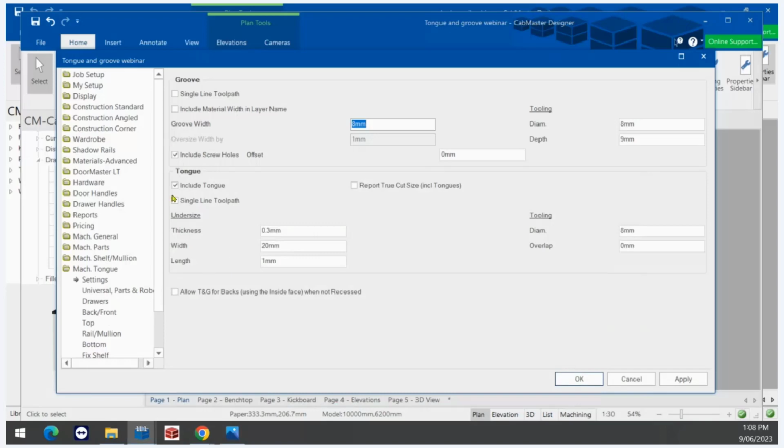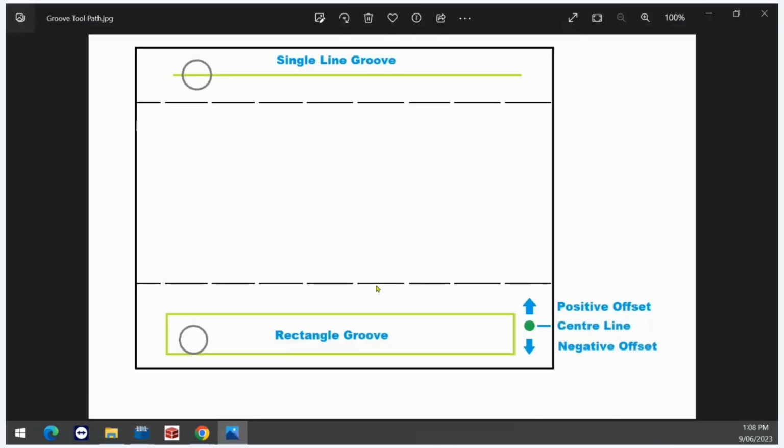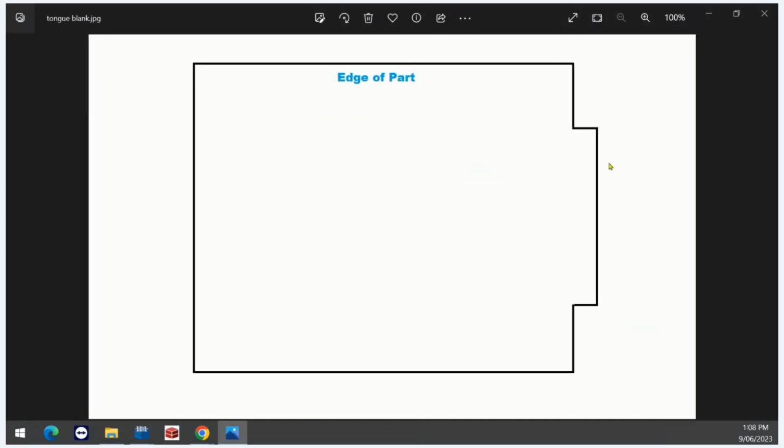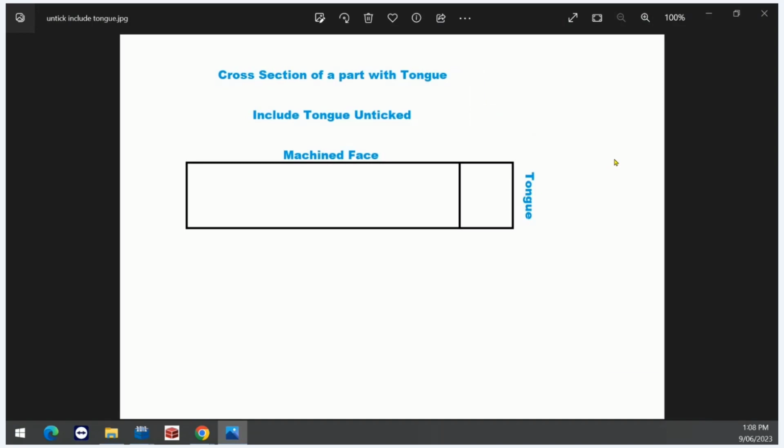Next, we're going to talk about tongue. So include tongue is on by default with a fresh installed CabMaster. If I untick that, it will not machine the tongue to be a different thickness to the material thickness. I do have a picture here. So when include tongue is unticked, the tongue will be the same thickness as the material.